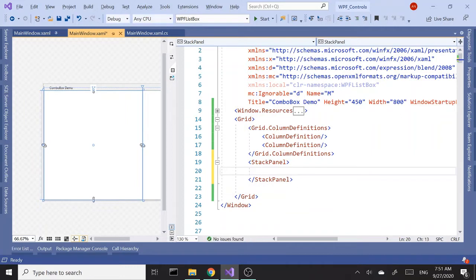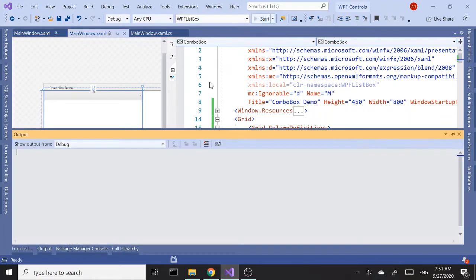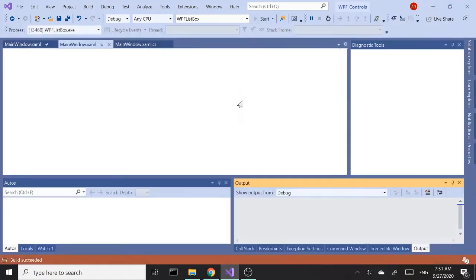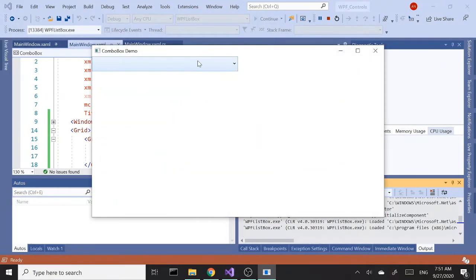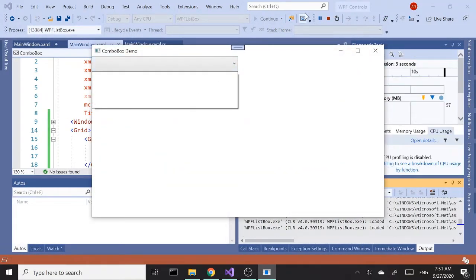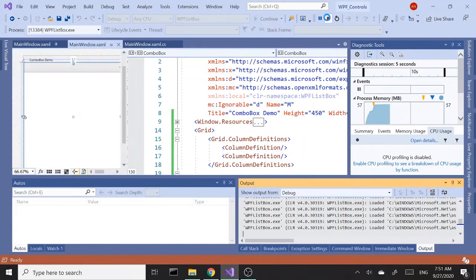Okay, now let's add a simple ComboBox. Okay, this is the simplest ComboBox you can have. There is nothing in it. If we run this, it'll work, but there's nothing in it. Okay, it expands as we click on it, but again, we don't have anything in it yet.